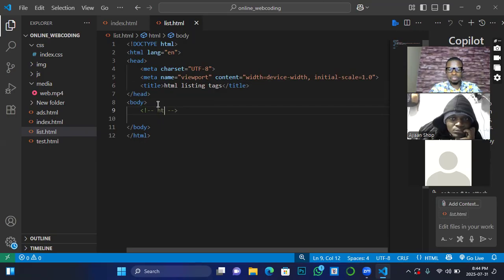So HTML listing tag. So what do we actually mean by HTML listing tag? I'm going to express this from the application angle. In other words, how do we use it? What are the use cases of these tags?